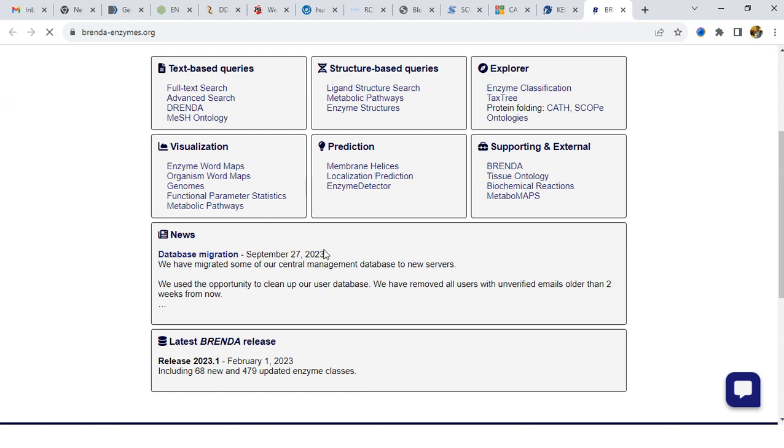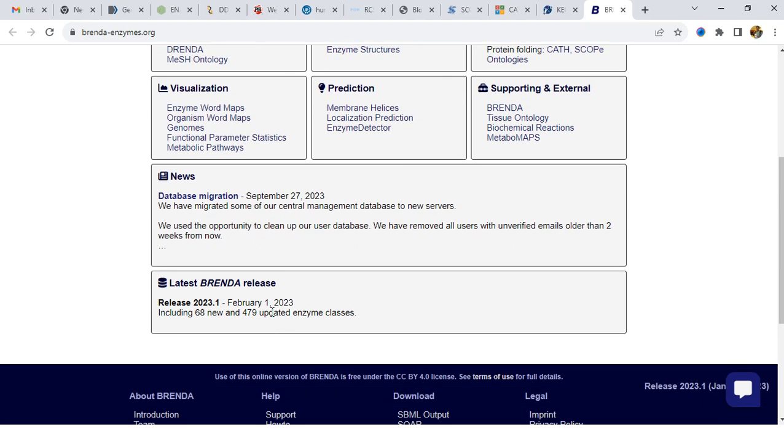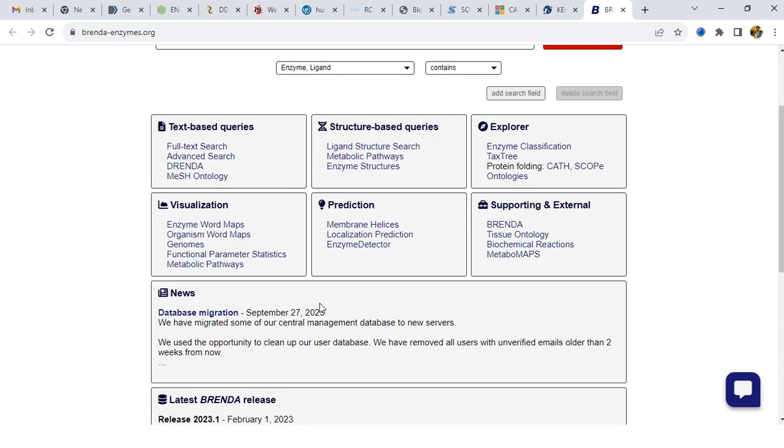So this is Brenda. We have migrated some of our central management database to a new services. The database migration occurred on September 27th, just 4 days before the release. So it is also highly updated. It was released on 1st February 2023.